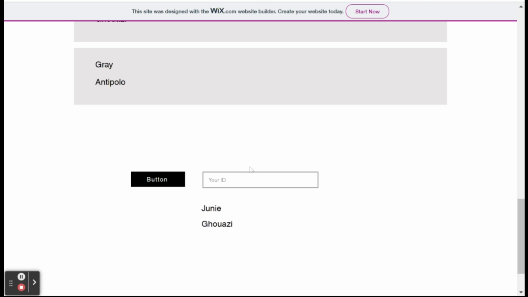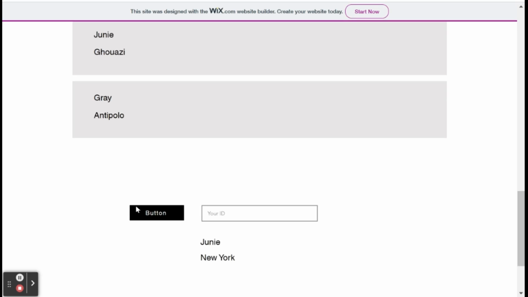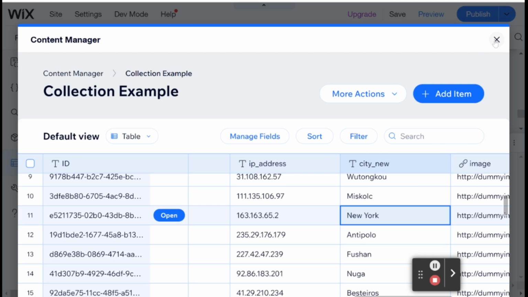But if I go to my website and click back on Junie, you can see that when I click on Junie, it shows me Junie and New York. So I get the freshest data from the data set, even though that's not the data that I have in the repeater. Whereas if I was to use the data from the repeater, then I would be displaying stale, old data. And let me show you what that would look like. So I'm going to go back to the editor.